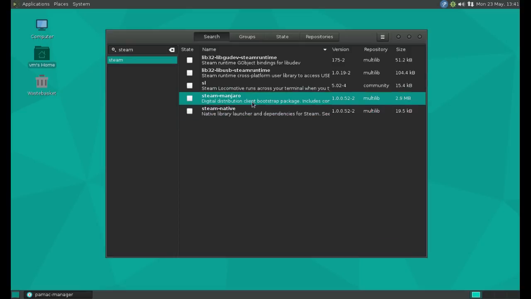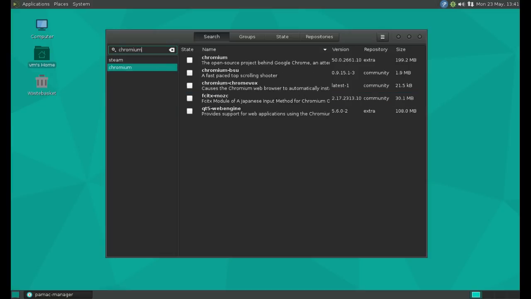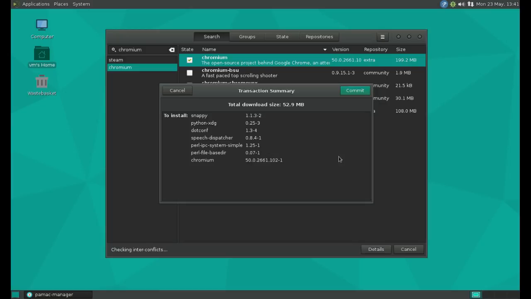I would assume that Steam Manjaro would be the one that I'd want to install. I'm not going to bother installing it now because what it does is it downloads like a small daemon, and then it uses that daemon to sort of install Steam. But if I wanted to install Chromium, the open source project behind Google Chrome, I can do that, and I can click apply.